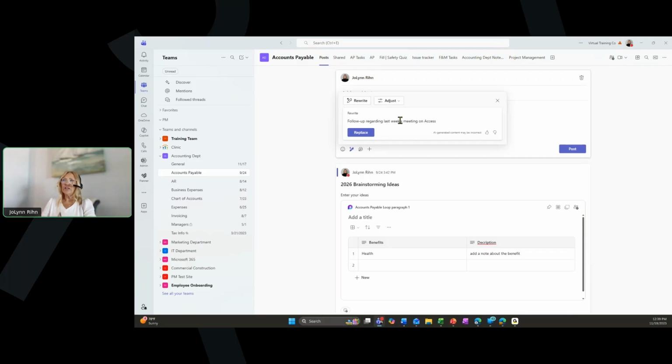So it says follow up regarding last week's meeting on access. If I want to adjust it, I click adjust and I can say, make it more concise, make it longer, make it sound more casual, professional, enthusiastic. You can even click on custom and choose whatever you want to be providing it for detail, or simply go back to the adjust icon again. And this is where you want to really start taking advantage of it. Because if I wanted to make it a little bit more professional, the more you provide, the better it's going to be on the rewrite.